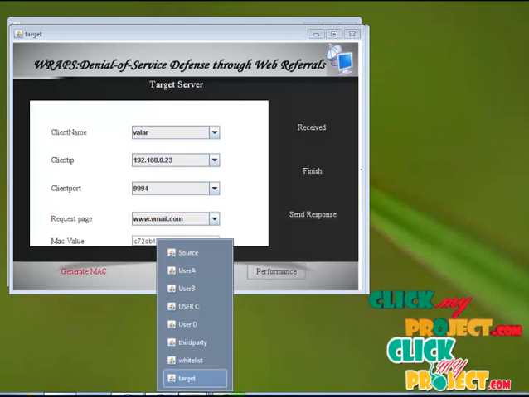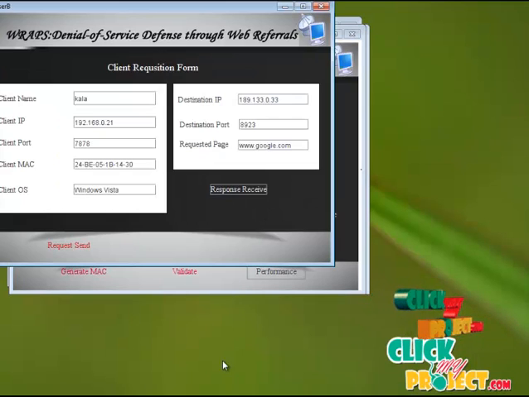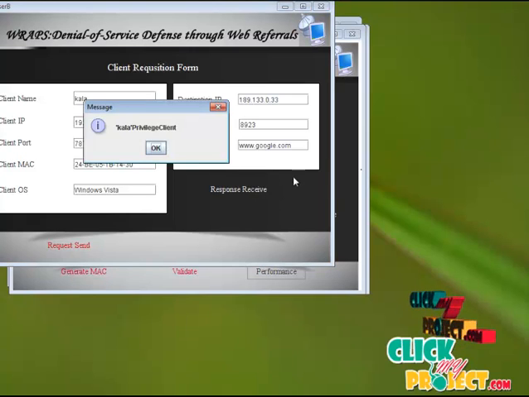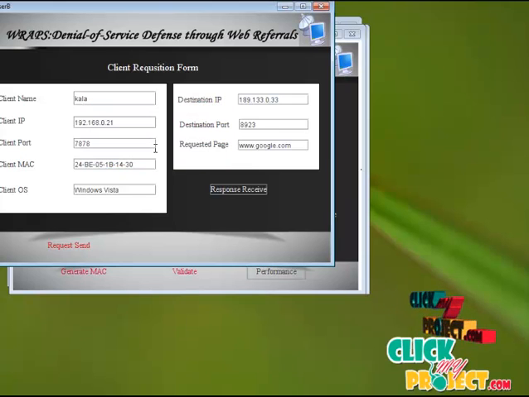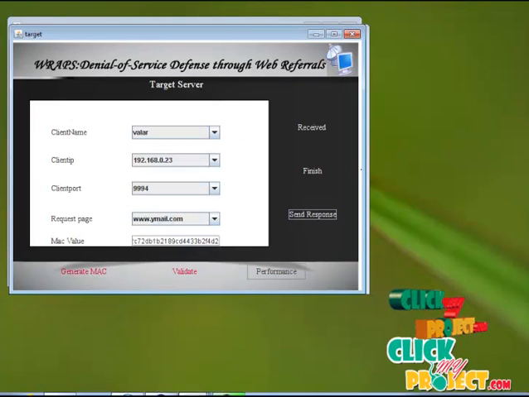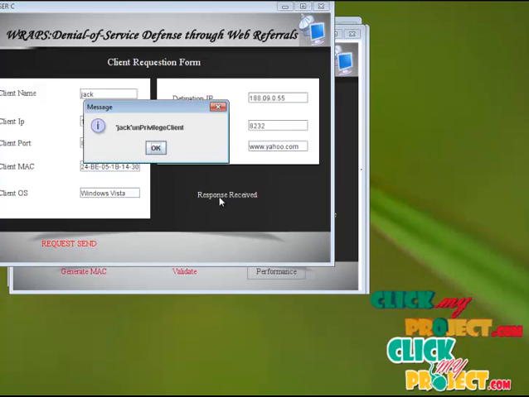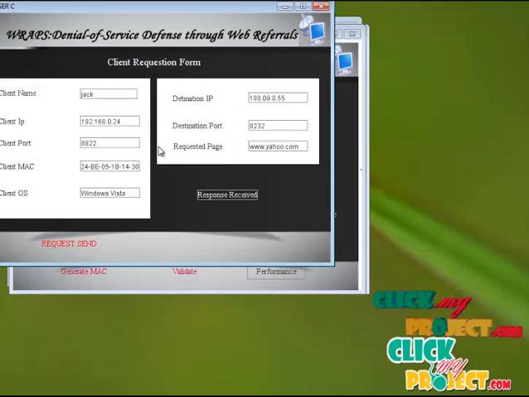The next client is user B. Here it received the response message, and the username is Kala. He's a privileged client, so it permits him to visit www.google.com. After that the next client is user C. Here get the response message. Jack is an unprivileged client, so it won't allow him to visit yahoo.com.